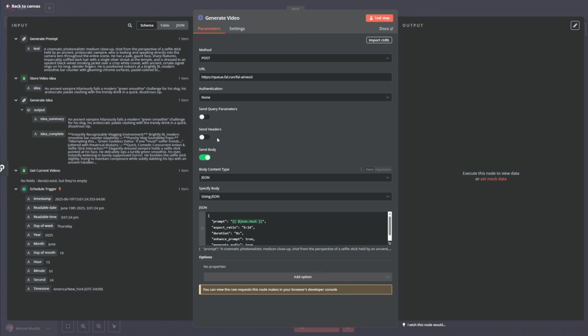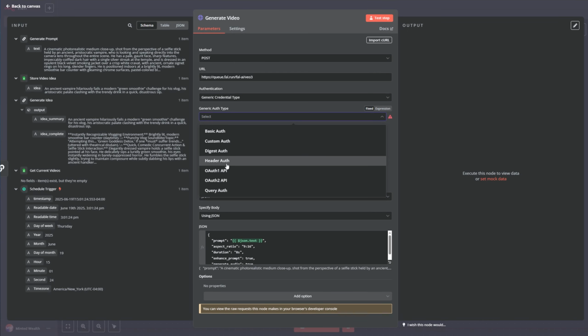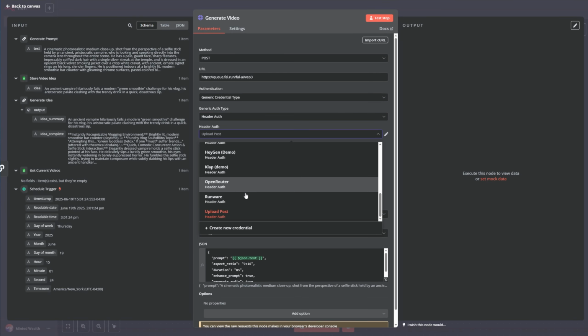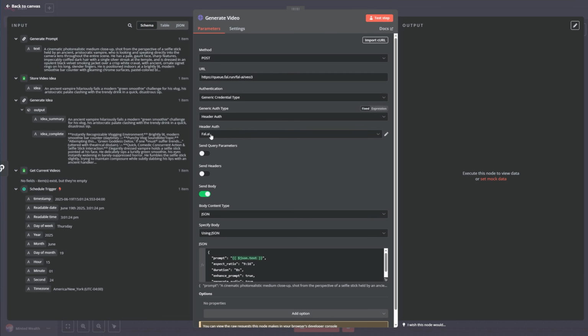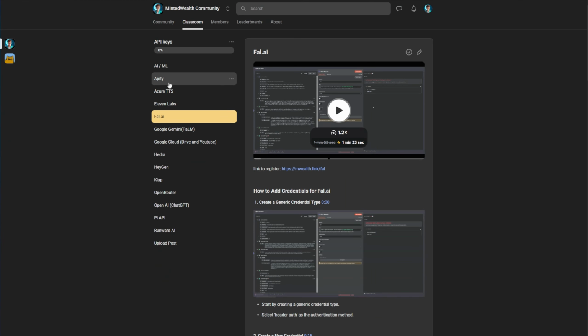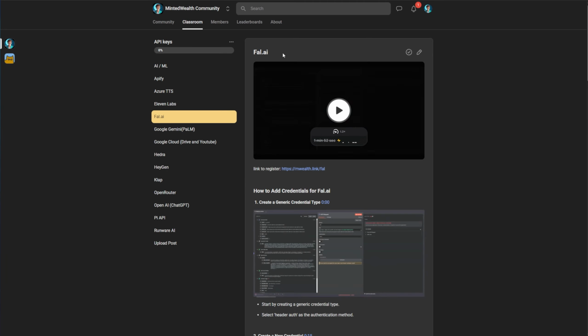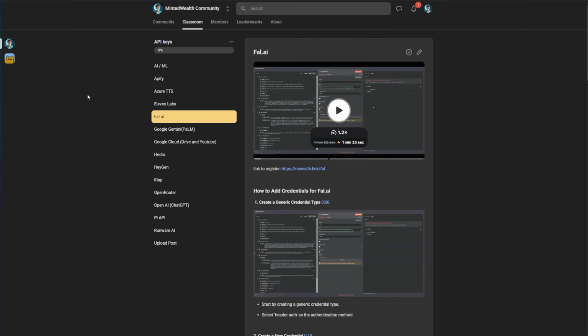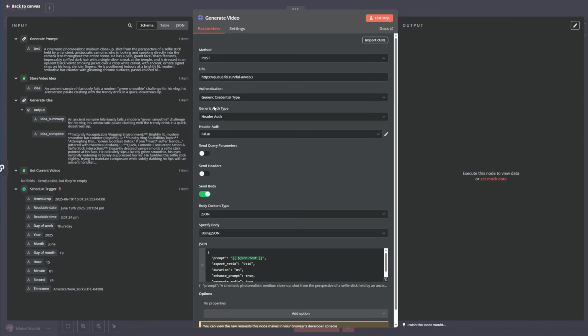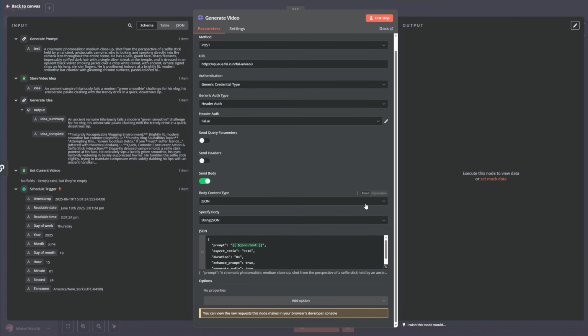But first, we have to authenticate. To authenticate, go to generate credential type, select header auth, and then select fall AI. If you don't have this header authentication, you have to create it. And remember, to create your API keys, just follow this tutorial on the Classroom. Just go to Classroom, API keys, select follow AI, and follow this 2 minutes tutorial. It's really, really short. And that's it. That's basically it.